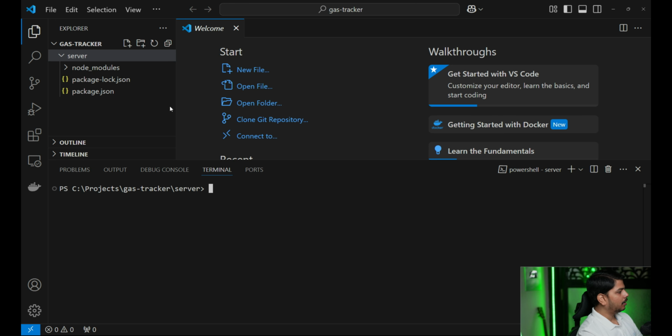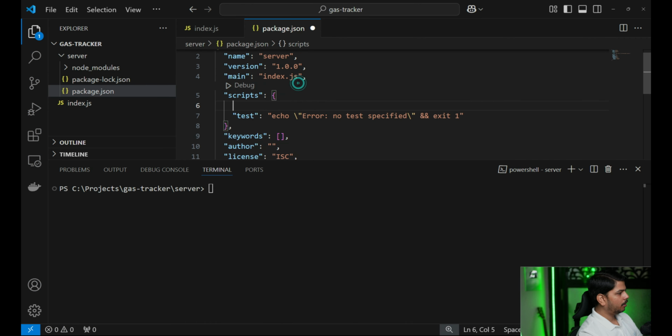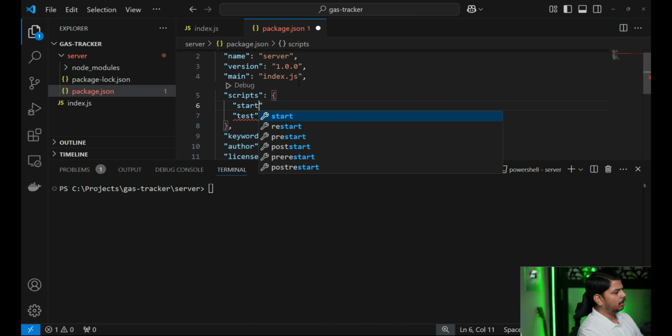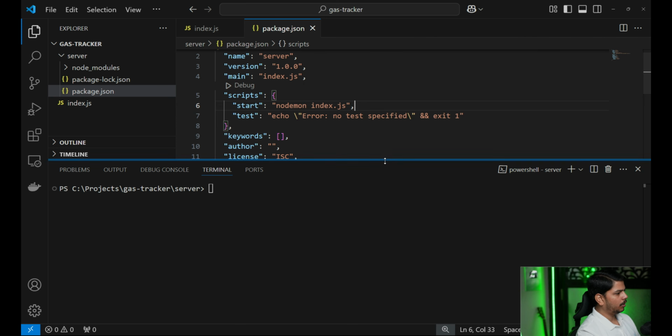Okay, great. So now what I can do is I can simply create one file by the name of index.js, and I can simply go to package.json. Here I will add a script as start. This is because we want to run nodemon so that we don't have to restart our server again and again. So nodemon index.js. Okay, and that's it. We are good to go.